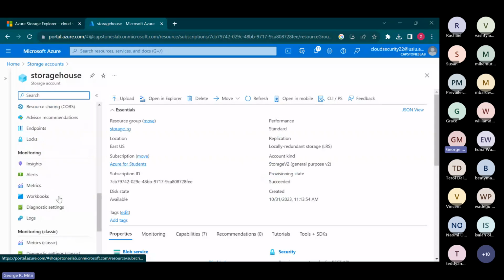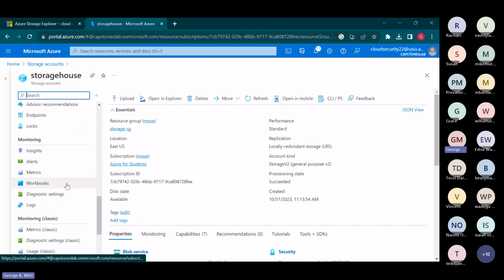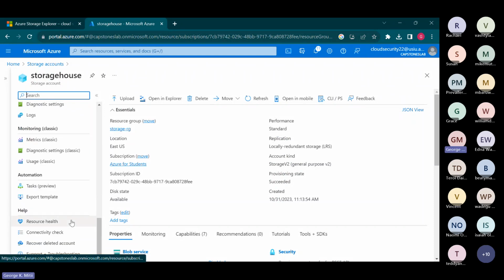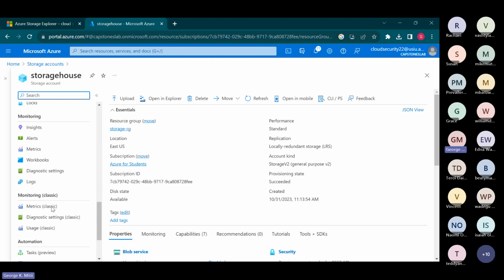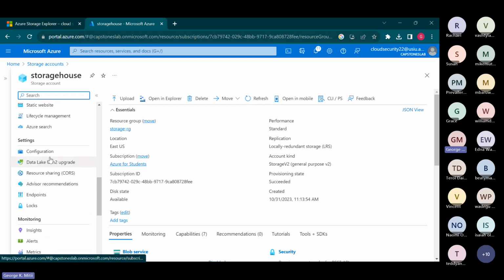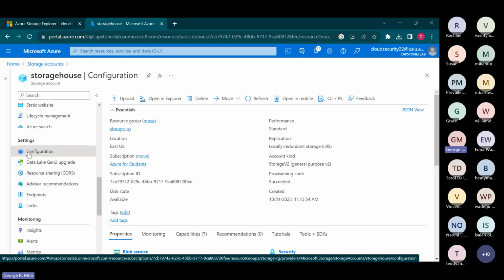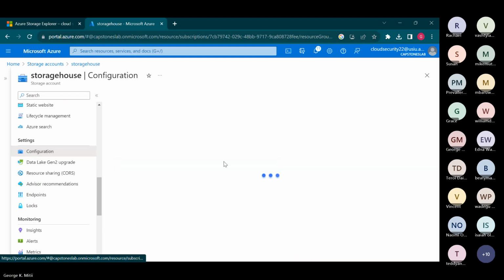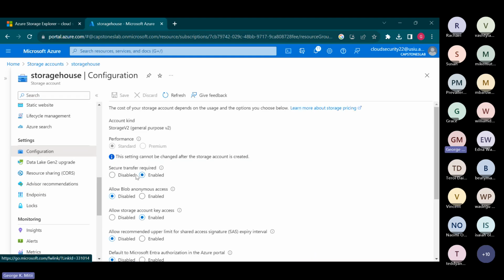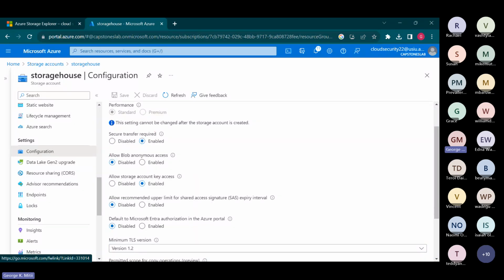So far we've tried to use the access keys, and as I mentioned earlier, that's not recommended. So to disable that, you need to go to configuration. Where is that? Right here, configuration. So click on that, give it time to load. This is a place where you can set your security settings afterwards.